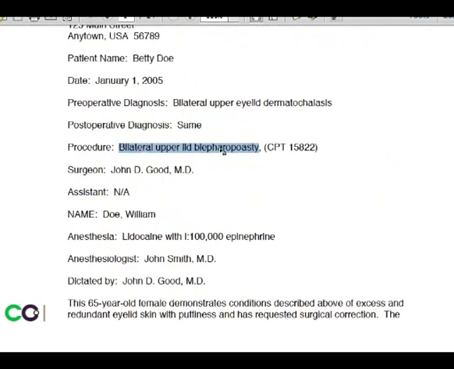Look up the code or codes, and you'll probably find several. And you want to look at the difference between those codes. And in this case, it says bilateral. But if it didn't say bilateral, and it just said blepharoplasty, and there's several codes for upper lid, lower lid, you would have to go abstract that information from the body of the report. But start with the codes to see what information you need to pick the correct code.